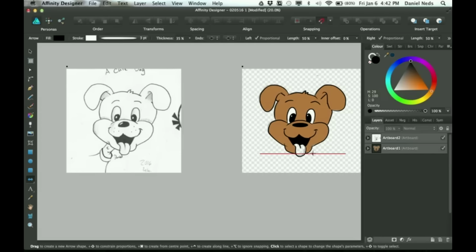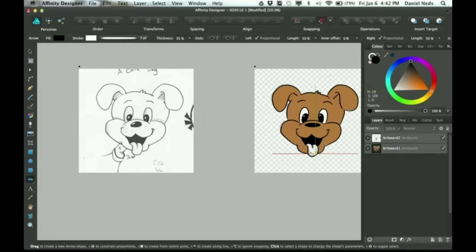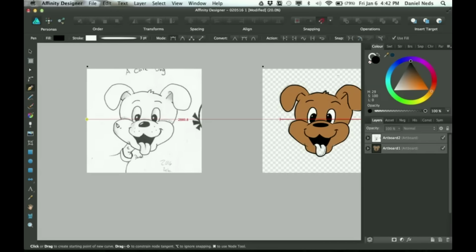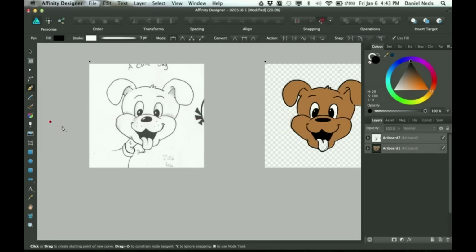So this is sort of like a cartoonish type drawing with the outlines. So what you'll be using mostly for this is the pen tool here, and the shortcut for that is P, and we'll also be using the pixel persona a little bit.